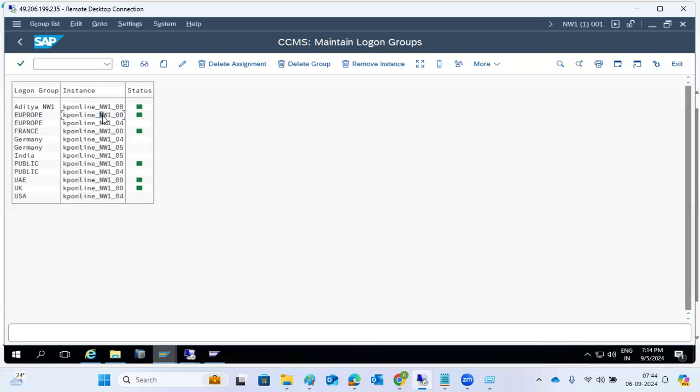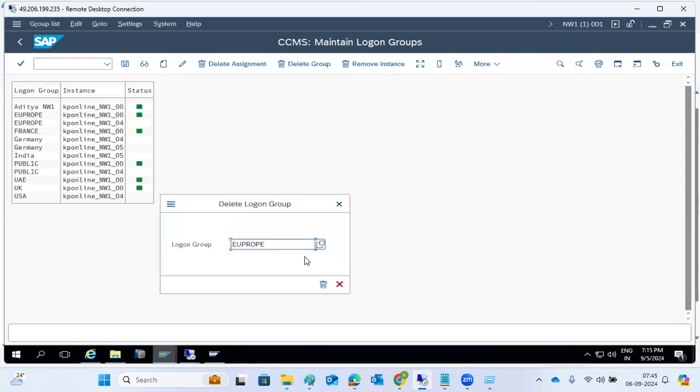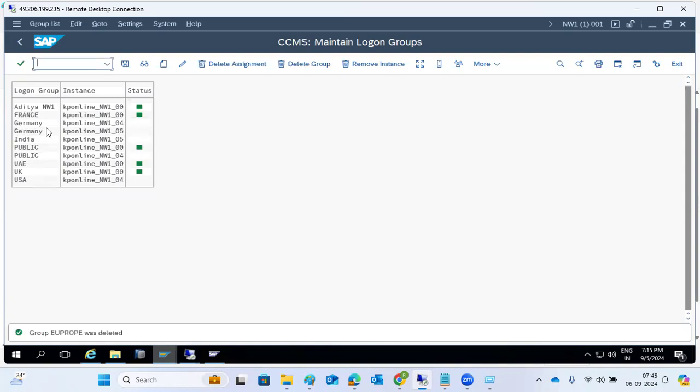In that case, what we can do, to serve the existing users, is remove the groups temporarily. We can delete the group from the instances, so what will happen is that the people who are using these groups cannot log into the system. But existing users who are already in the system can work. Only new users cannot log into the system.